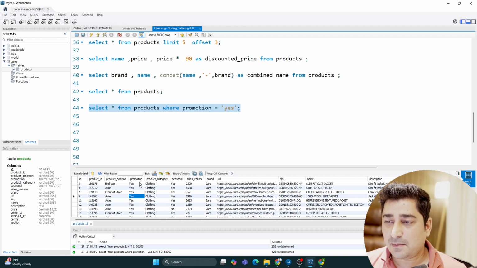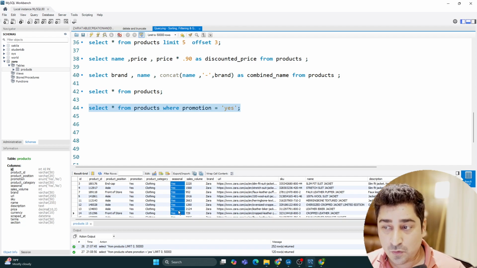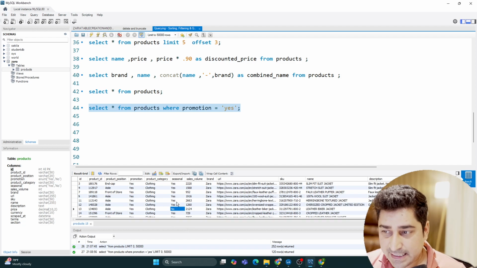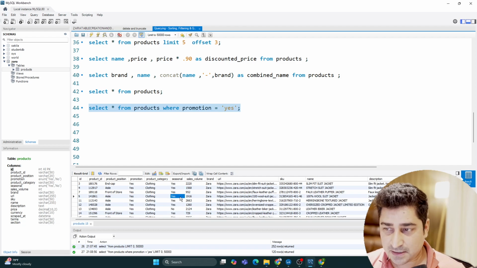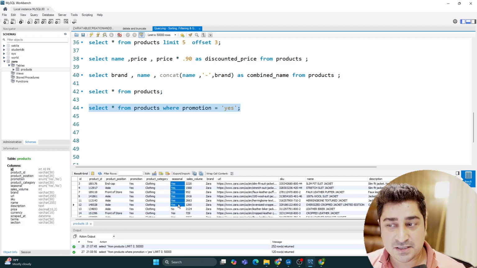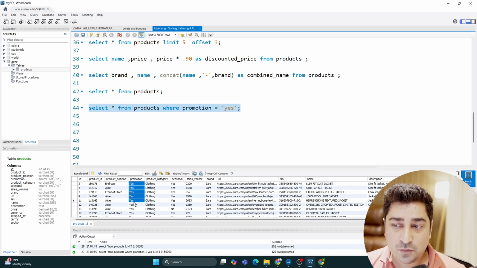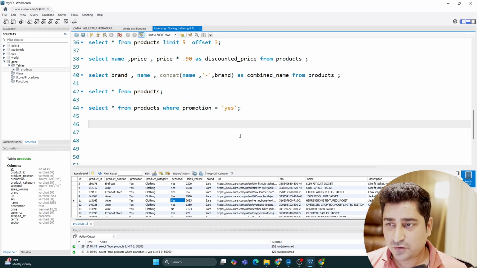Let's suppose I have to apply a similar kind of condition, but on promotion equal to yes and seasonal equal to yes. As you can see, inside seasonal I have some no records, but what I want is that promotion should be yes, up and running, and it should be a seasonal product, meaning seasonal should also be yes. Wherever both of these conditions are satisfied, give me that particular record.